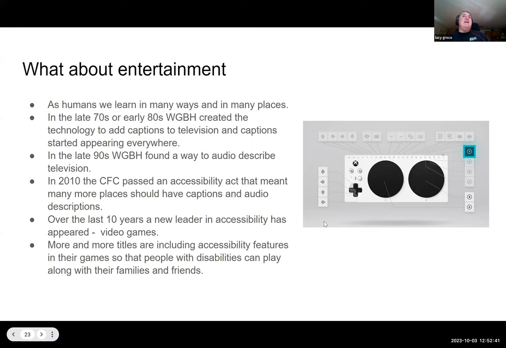Entertainment. Now, it's a really big, important part of our lives. But up until very recently, entertainment for people with disabilities was left out of the conversation. It's like we've got all these important things to talk about. We've got medical, we've got education, but entertainment is really important. And entertainment is something that we've had to kind of sideline ourselves on.